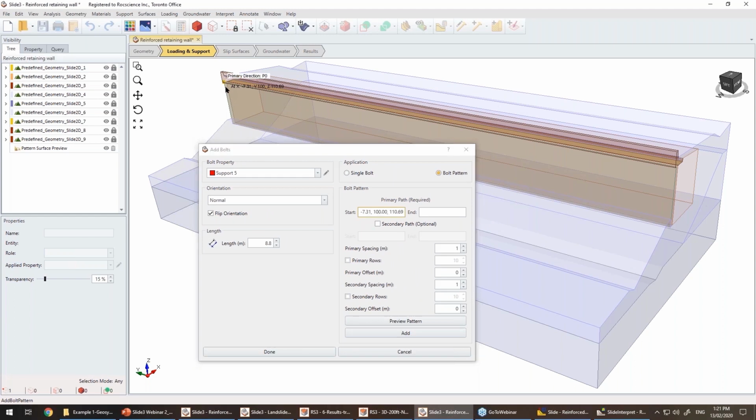One to start, you can either put the coordinates here or select one point on the model, and one to the end. You can see that this is the path or direction that the software is going to use to add supports. You can define the secondary path as well. Let's look at the first, a primary one.